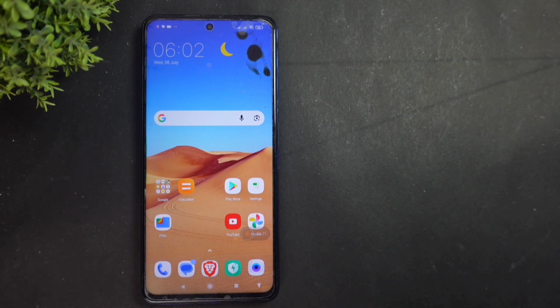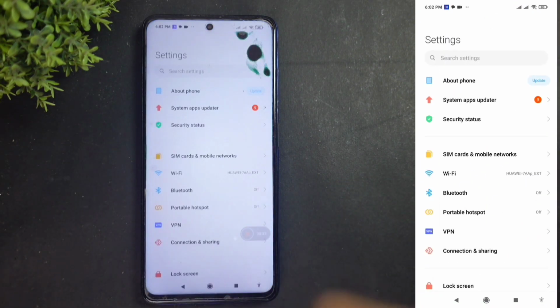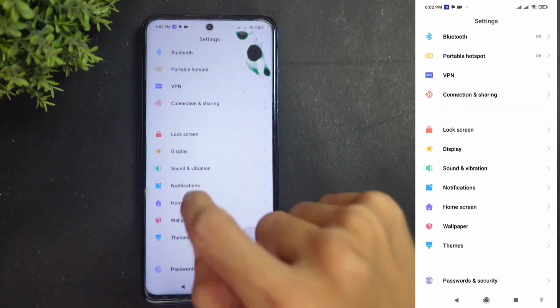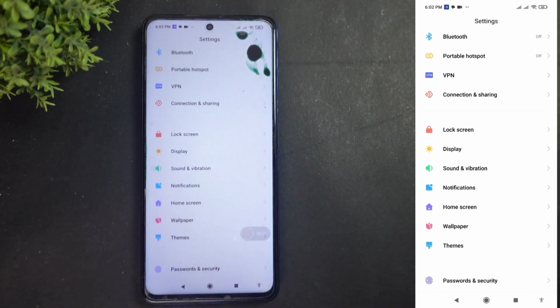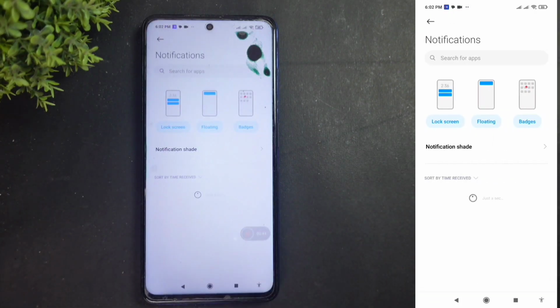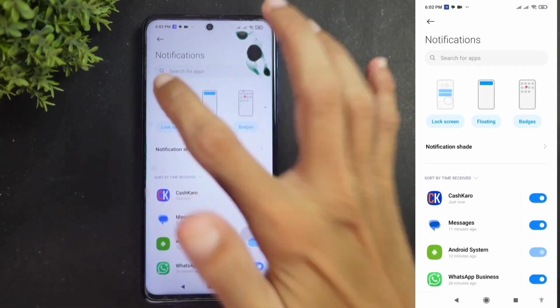For this, open Settings. When you're opening Settings, here you can see the Notification or Notifications option. According to brands, there will be some changes. I'm using a Poco branded phone. In Poco and Redmi branded phones, settings is like this. Anyway, click on Notifications. When you click on that, here you can see the lock screen option.